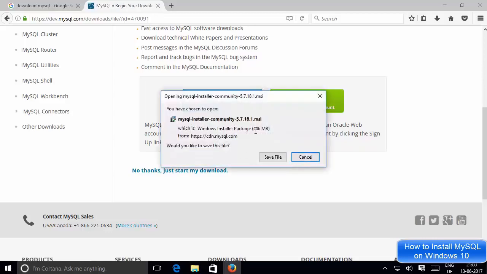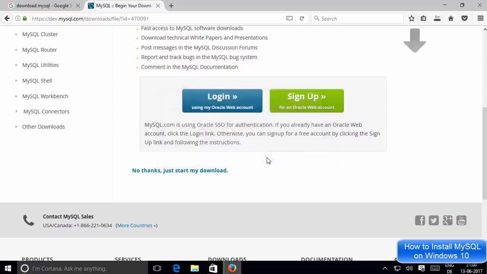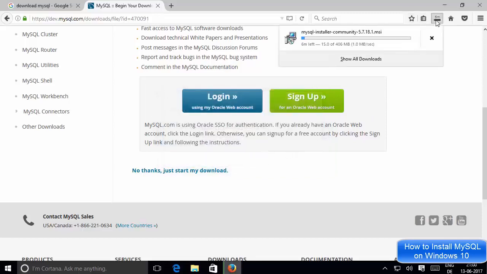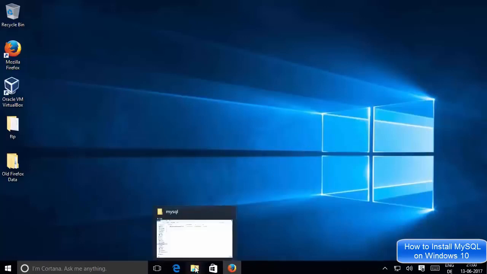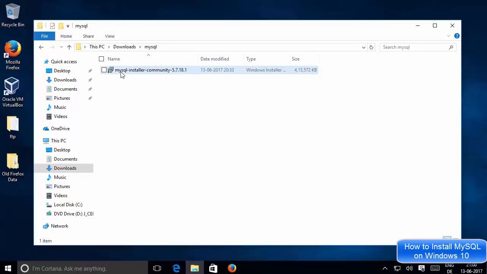You can see a 406 megabyte file will be downloaded, and I will just say save file. By the way, it's quite a big file, so it will take some time to download. I have already downloaded the MSI file to save some time, so I'm going to cancel this download and directly open the file I have downloaded. This is the MySQL installer community. At the time of making this video, the version is 5.7.18, the latest version.